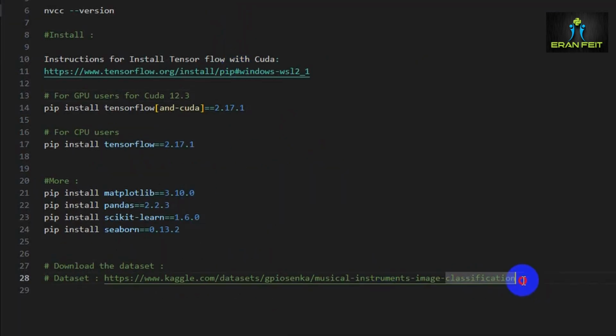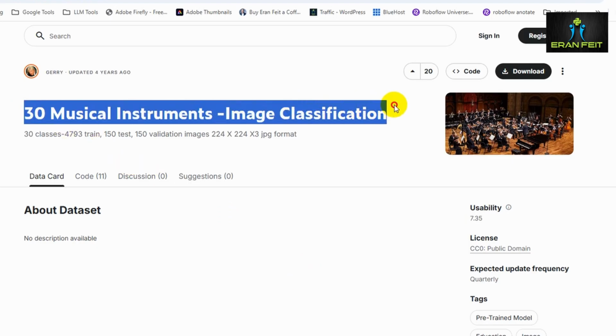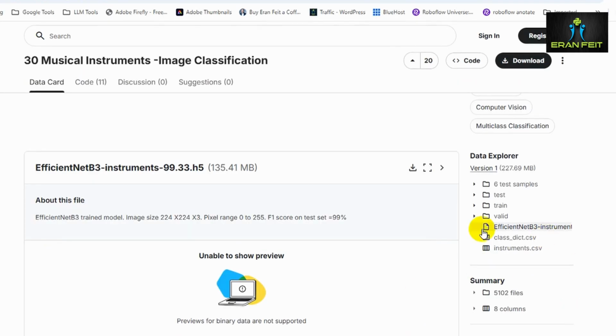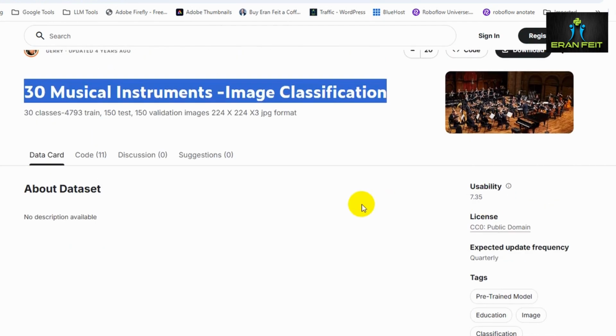The last step is downloading the dataset. The dataset contains images of 30 musical instruments. This is the link for the dataset. Let's jump to our browser. You can see this is the 30 musical instrument dataset. This dataset has more than 5,000 images, and it's divided into validation, train, and test. So basically download the dataset, and now we are ready to start coding.